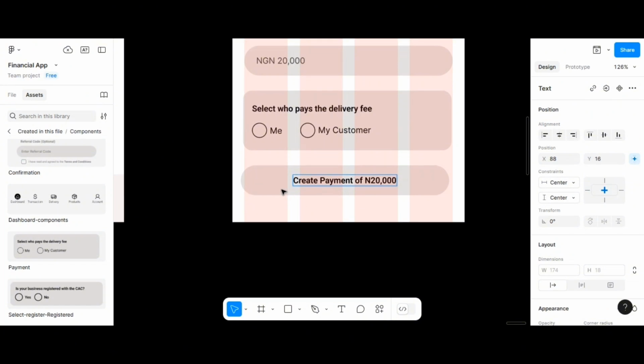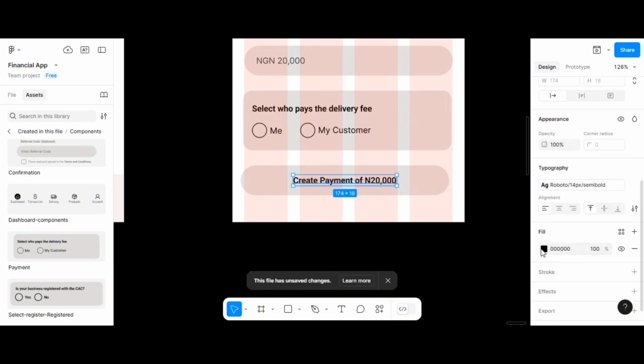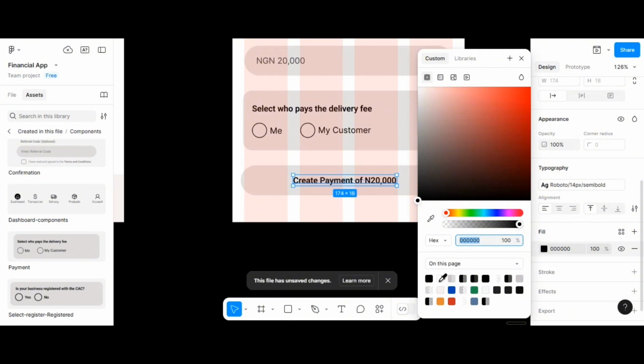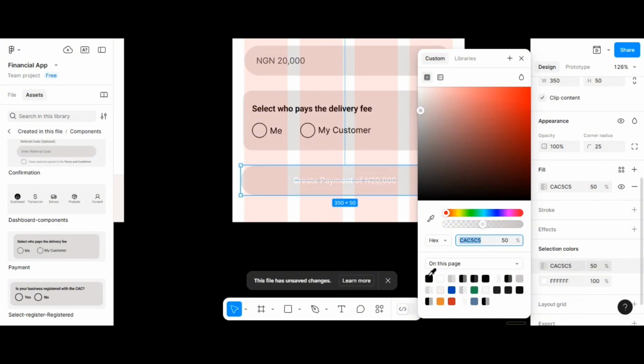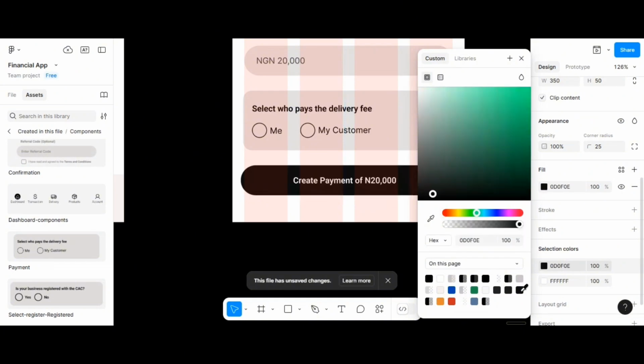Okay, so I'm going to update one or two things here. So the text should be back to height and the frame to our global color, which is 010101. 010101. Alright.